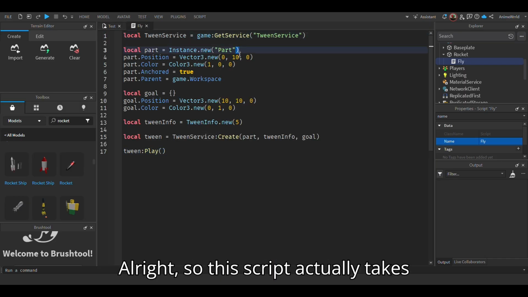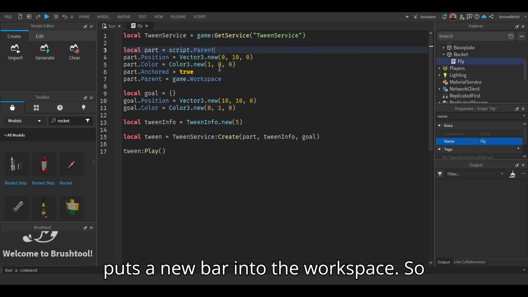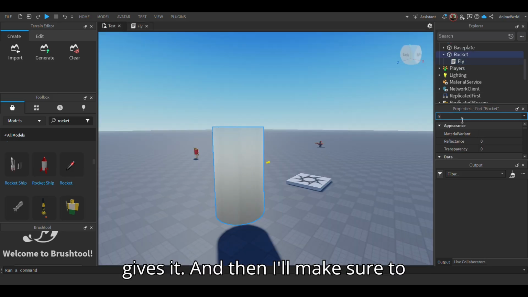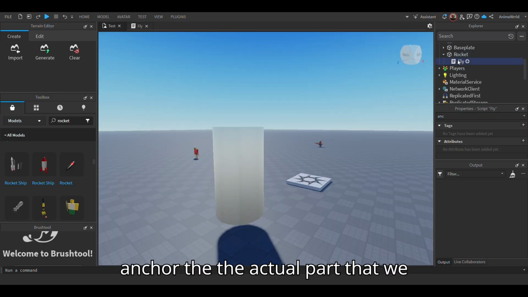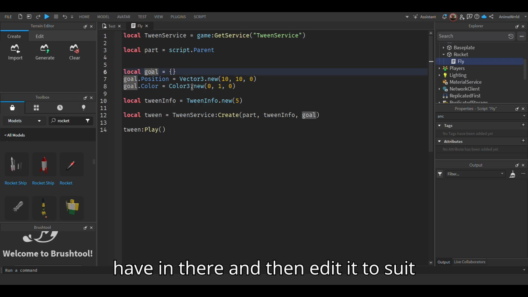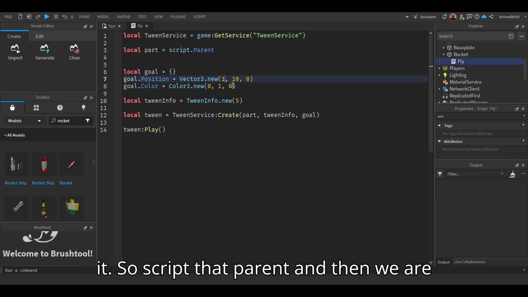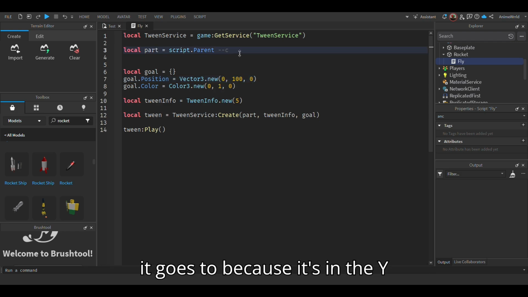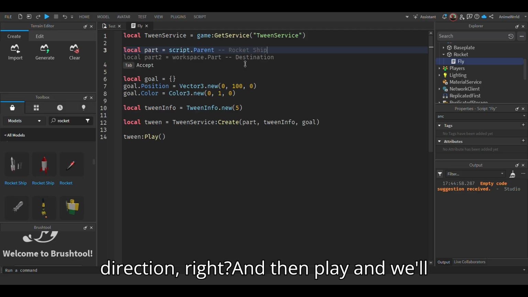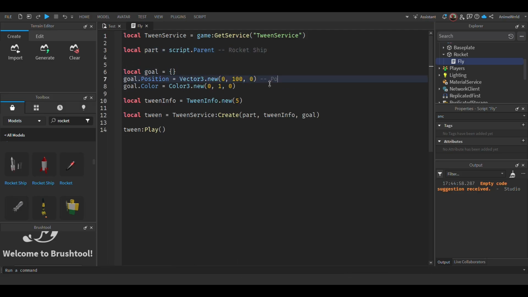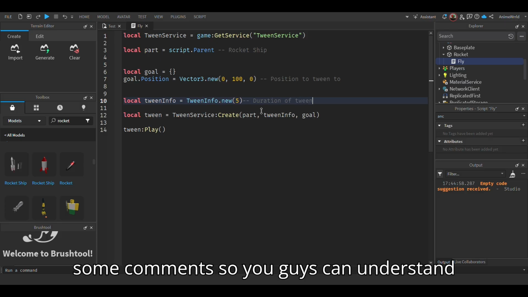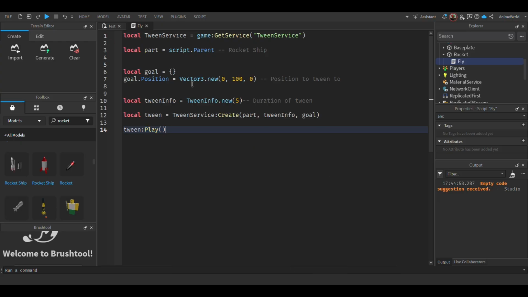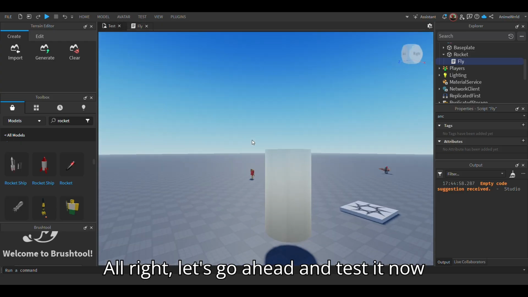Alright, so this script actually puts a new part into the workspace. So we're going to take away that and then take away all the properties that it gives it, and then I'll make sure to anchor the actual part that we have in there and then edit it to suit it. So script.Parent, and then we are going to adjust the height that it goes to because it's in the Y direction, right? And then play it and we'll see what happens. Before I go on, I'm going to make some comments so you guys can understand what's really going on here and really get a deep analysis of this code. Alright, let's go ahead and test it now.